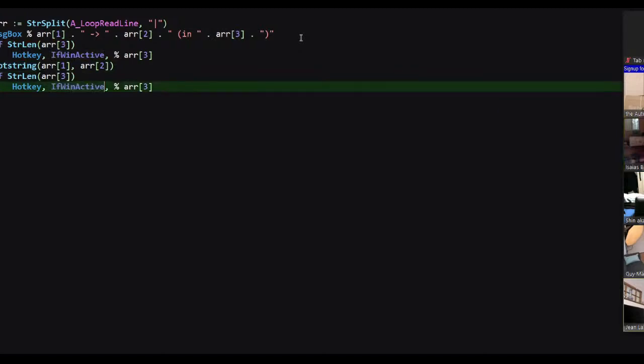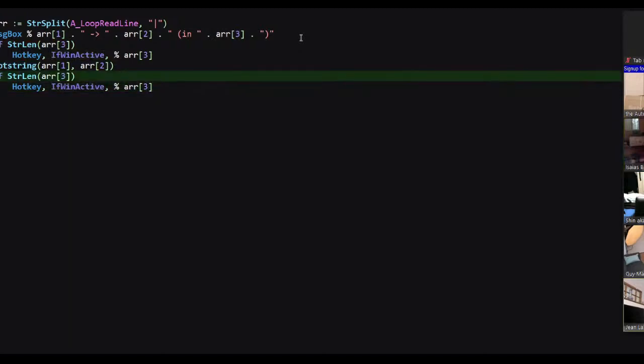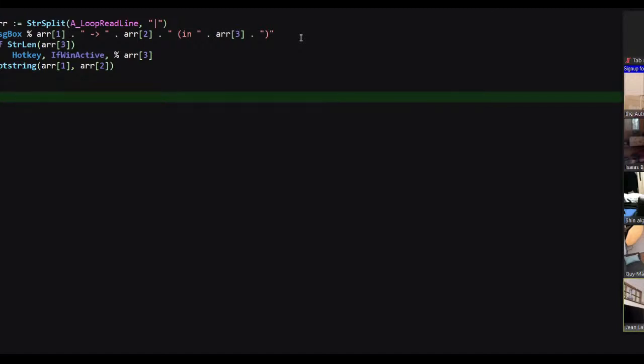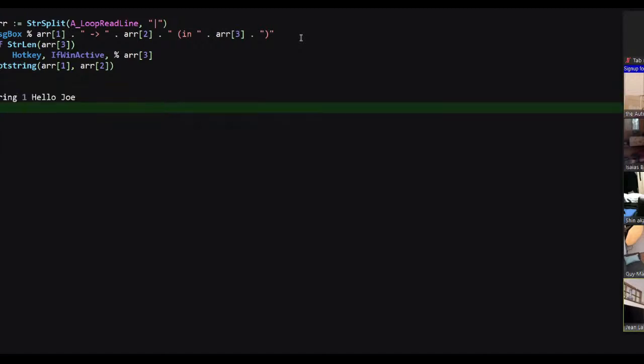I don't need to close this if when I activate? I don't think so. Okay, so let's try it. Let's see what happens. So 1, 2, and 3, and now if I type H1, it's still working even if I am not in Notepad, because there's no Notepad in this window.